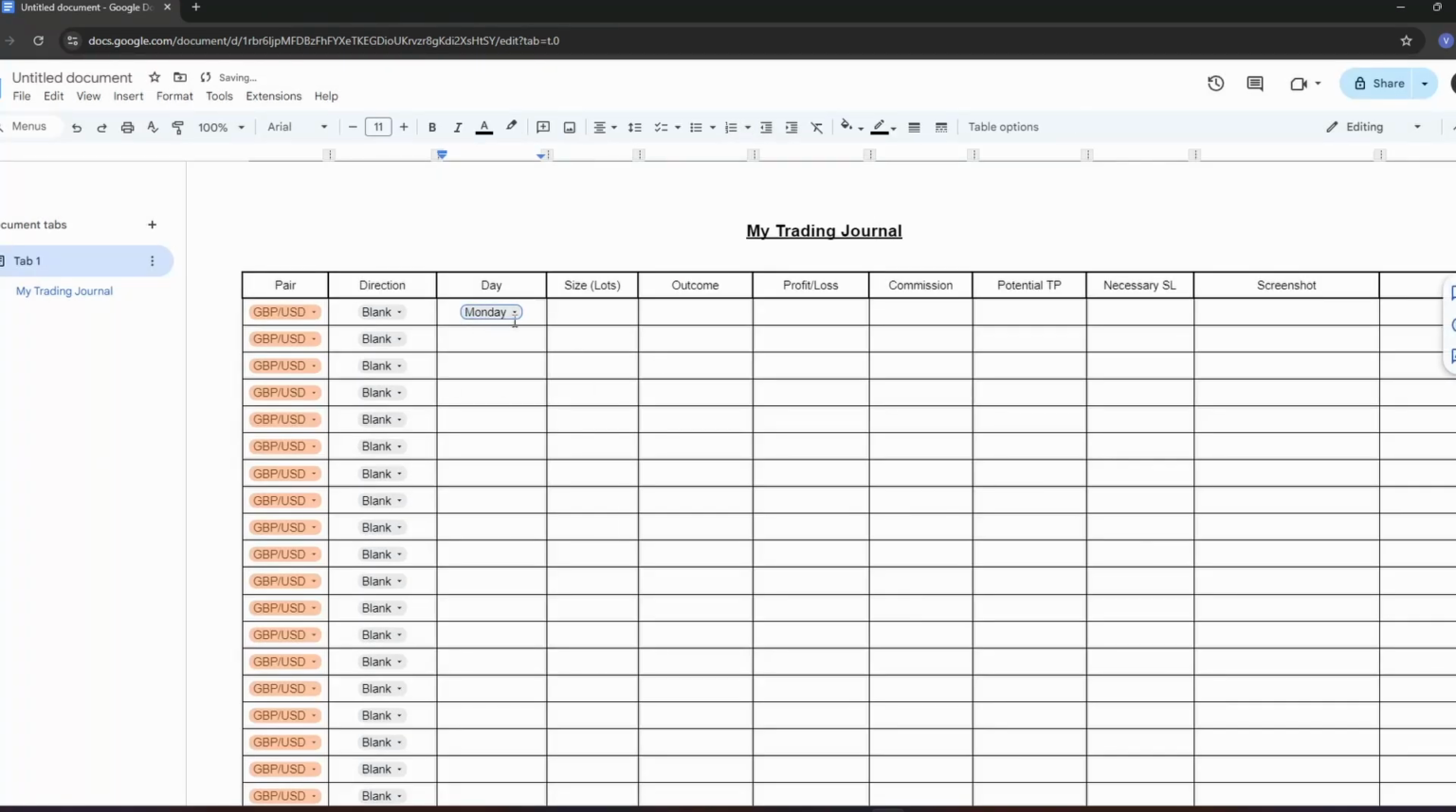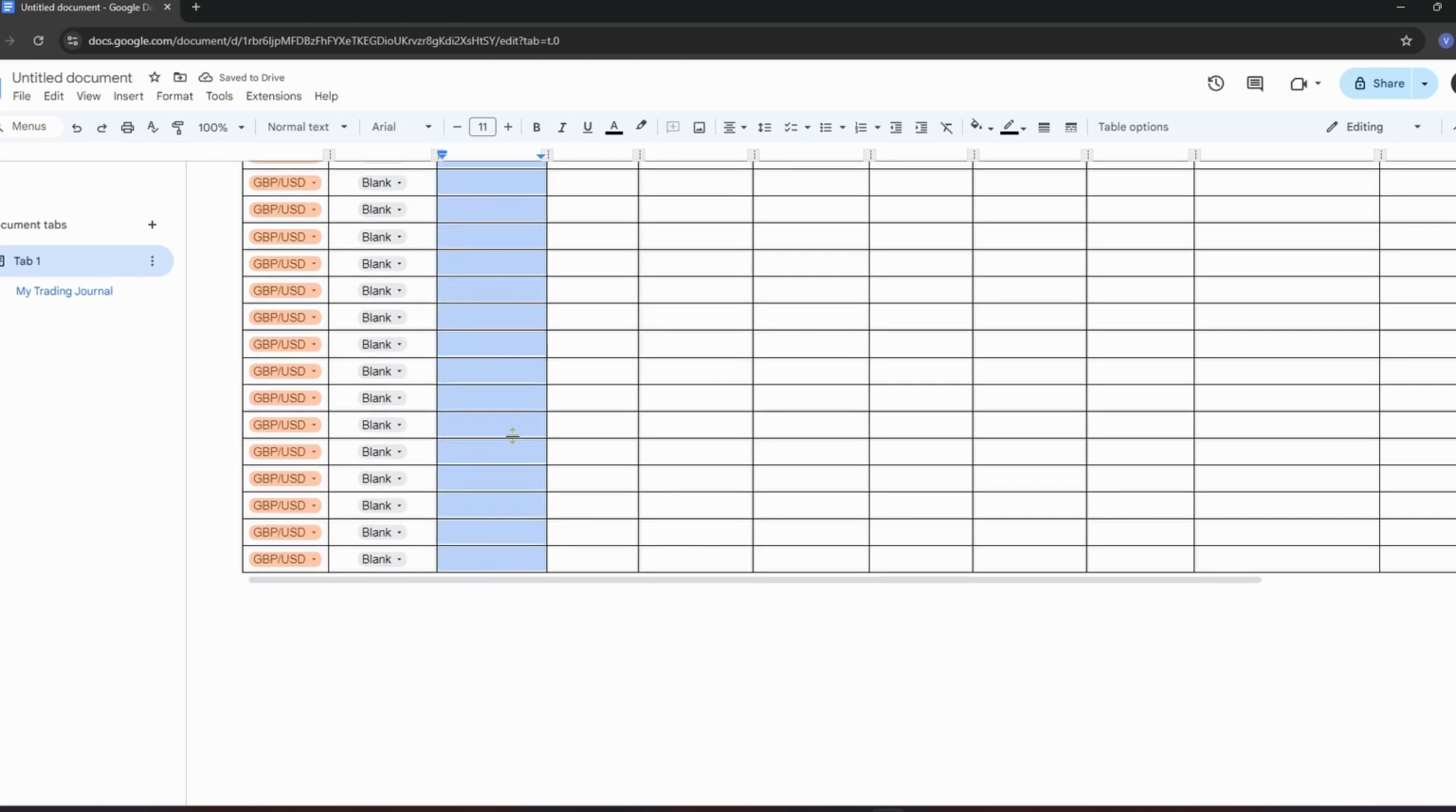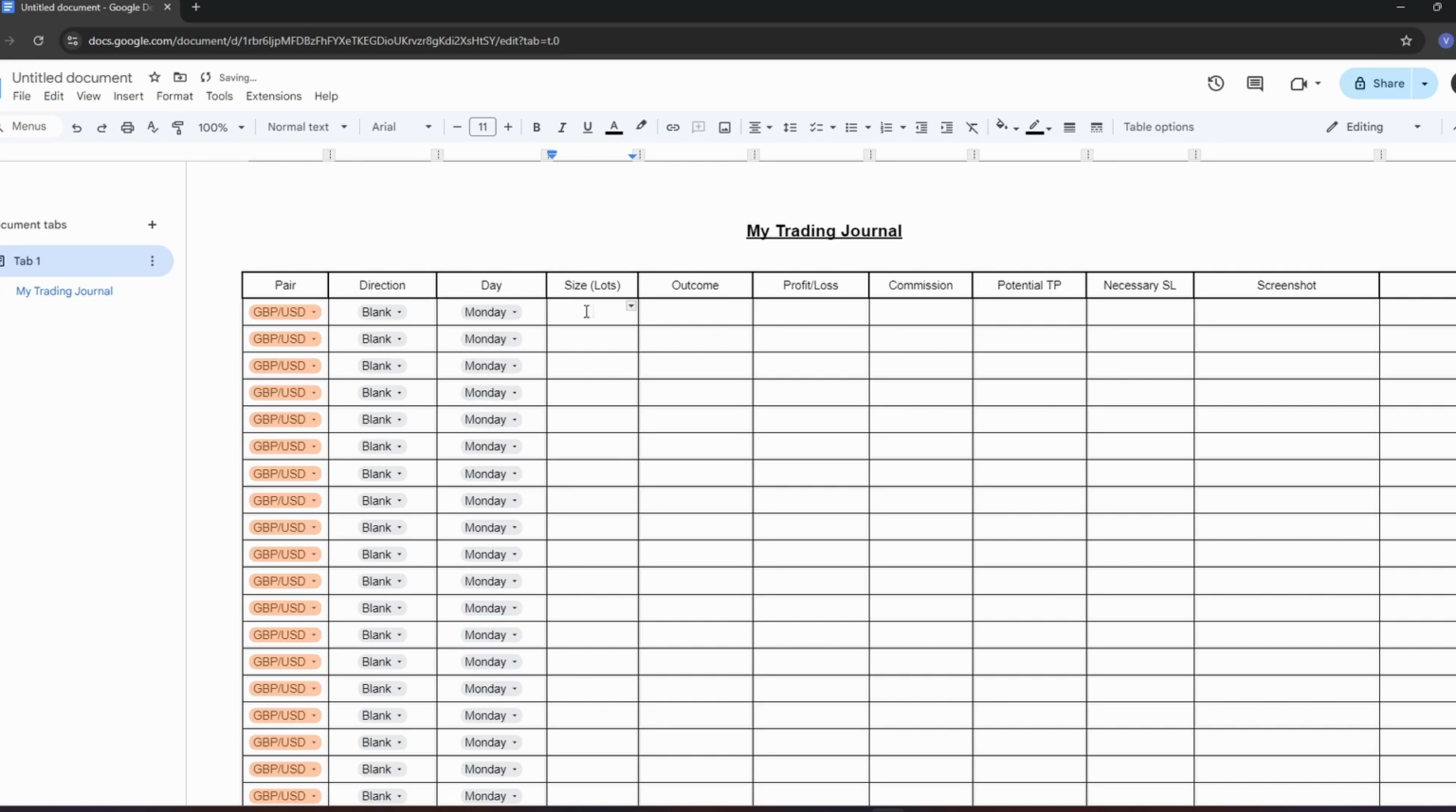So let's say Monday is my default here. I'll go ahead and copy it. Again, click and drag, and then paste it in. Now the size will be custom for every trade, or at least scale up over time as your trading account grows. So this one will just be normal text. You'll type in 1.0, 0.01, whatever your trade size actually is.